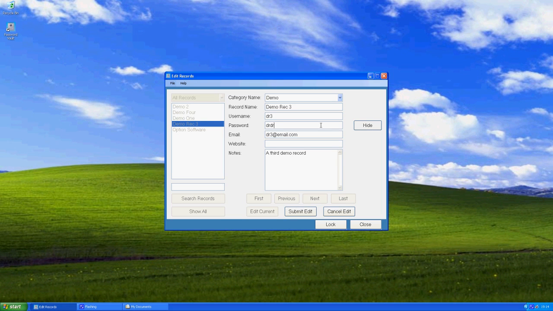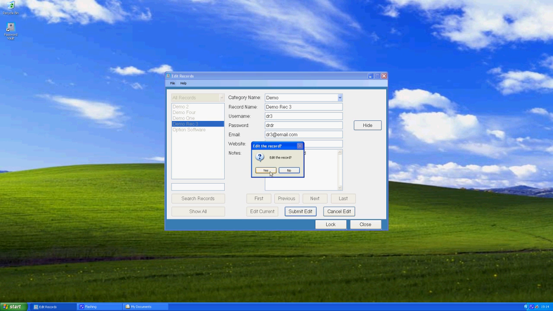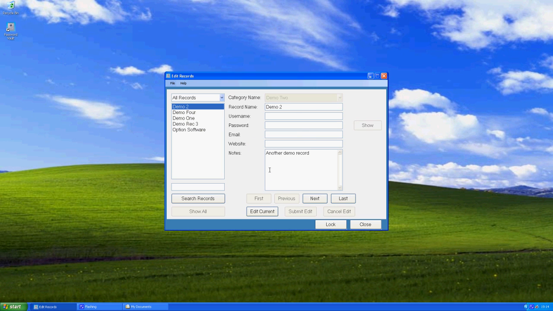Now that we've changed the password, we just need to submit the edit. We can also cancel the edit if we decide that we do not want to make the change, in which case the record will revert back to its original state before you began editing it.